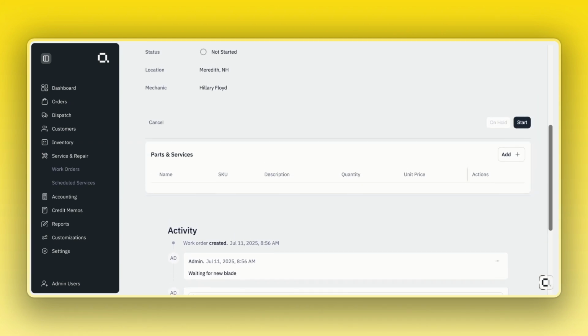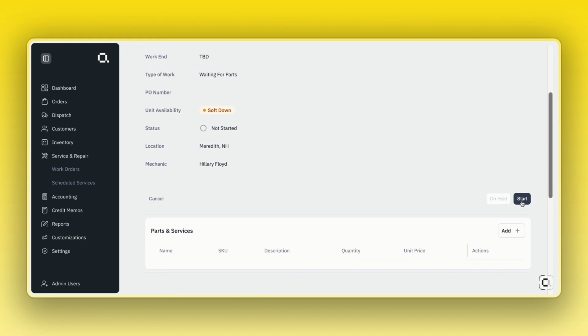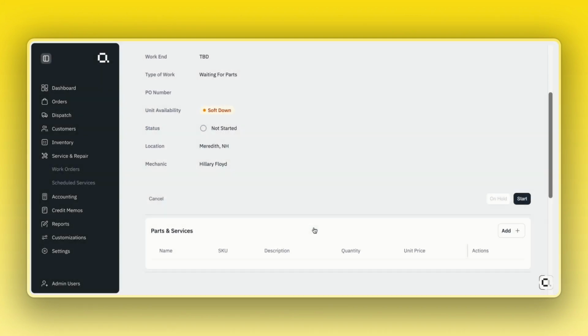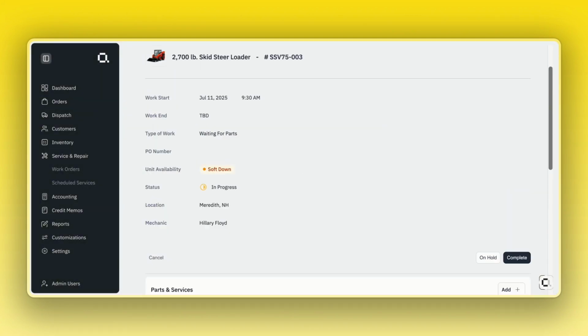You'll notice that the work order hasn't started yet. Just click this Start button to kick things off. Once you start the work order, its status will change to In Progress.